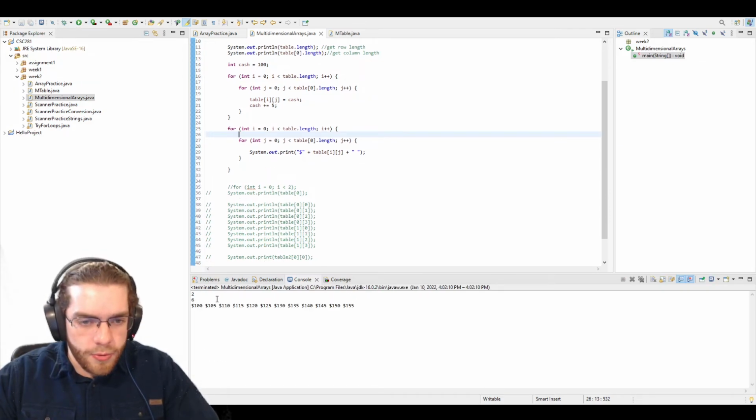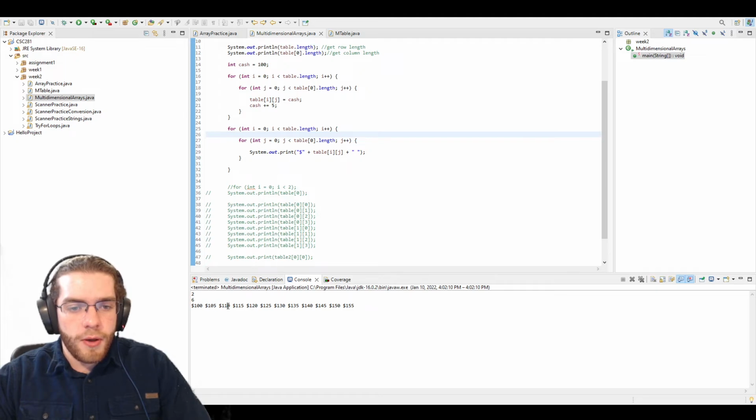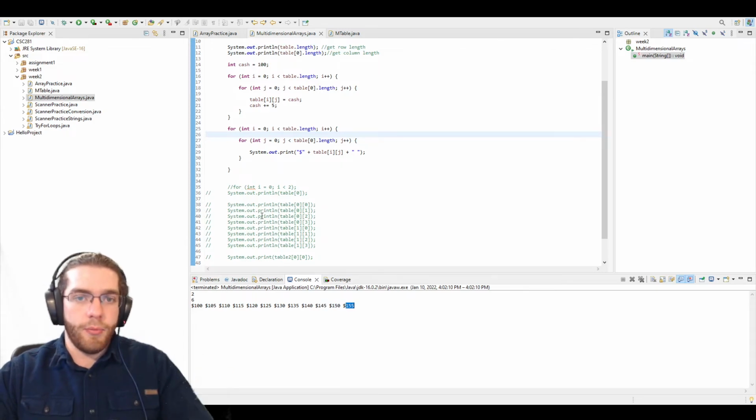Thankfully, I have my 2 times 6, so if I do my rows times columns, that is going to give me 12. I have 1, 2, 3, 4, 5, 6, 7, 8, 9, 10, 11, 12 items in my table.